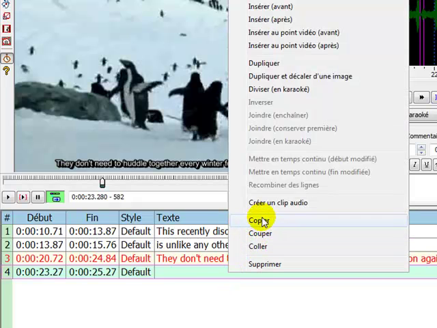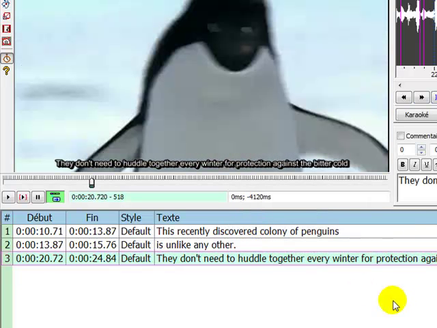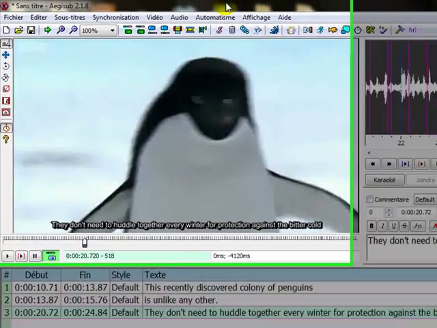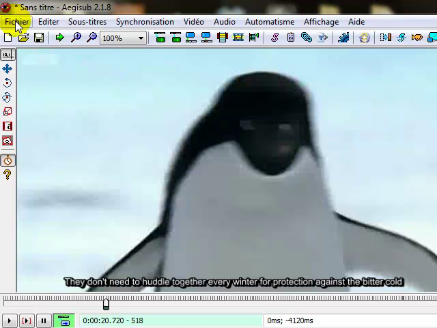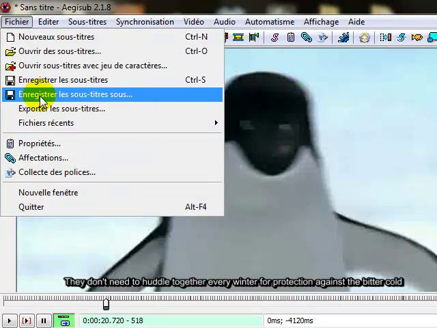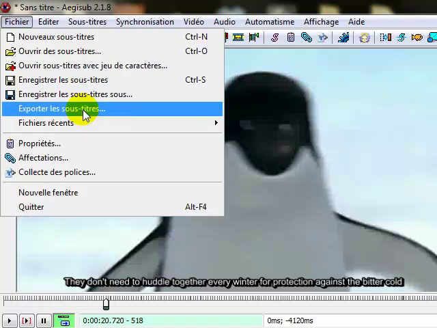So couper. Voila. So now you do this for the whole video, and of course you'll be translating it at the same time. To save the file, just go to Fichier, and here it's very important to save the subtitles, to export the subtitles, okay?